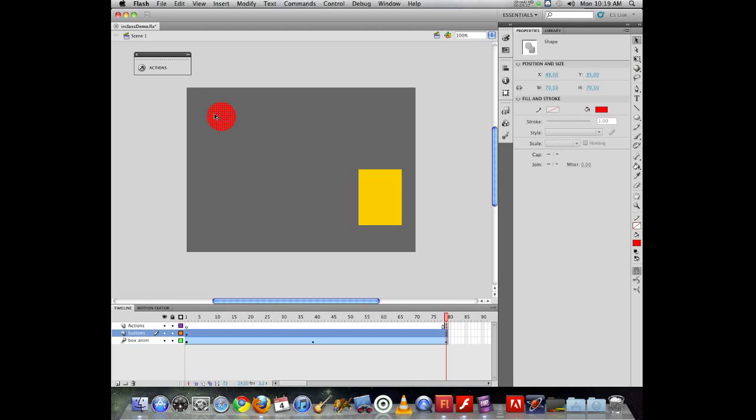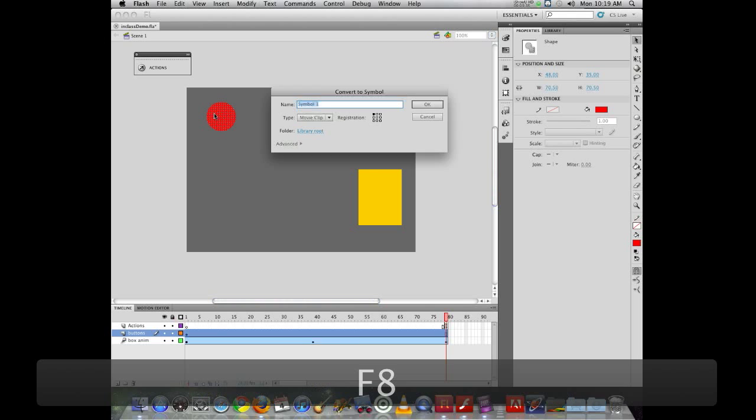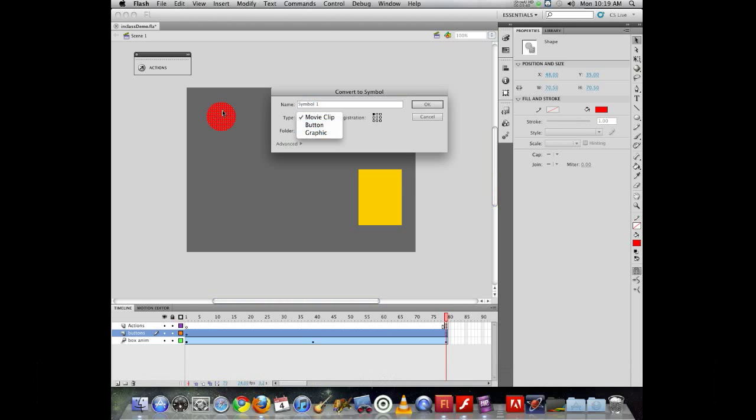So after you've created your shape, we're going to convert it to a symbol. Hopefully you didn't get ahead of me here and convert it on your own, because this time I'm going to do something different. There's the third symbol type we have not used yet. We had movie clip, we've had graphic, but there's a third one called a button.